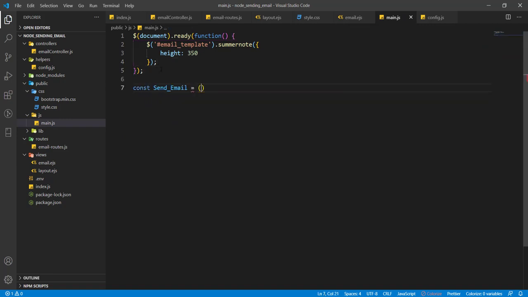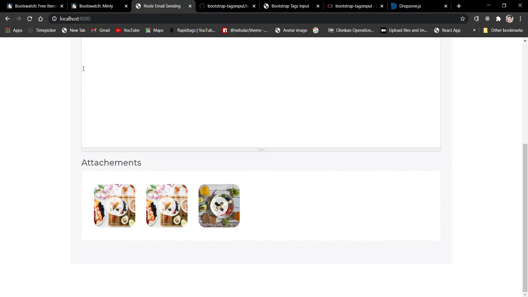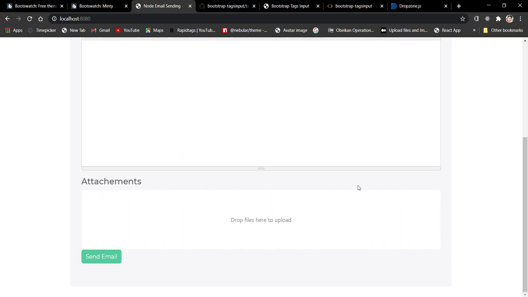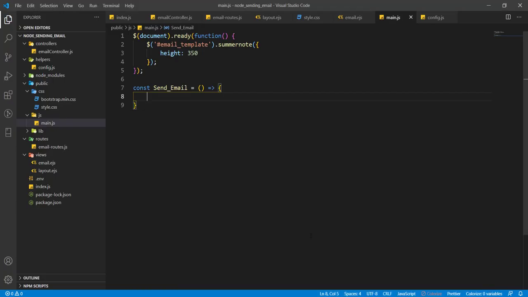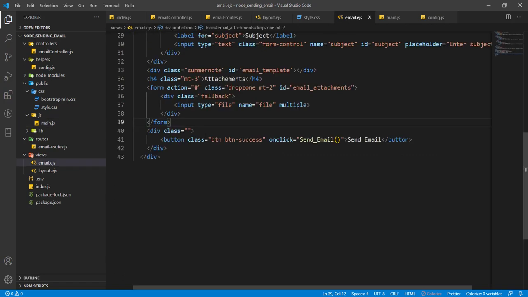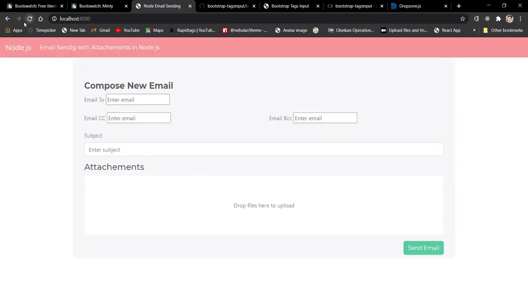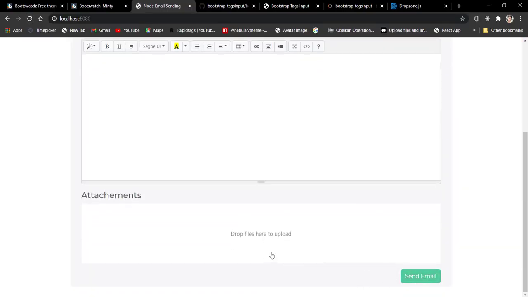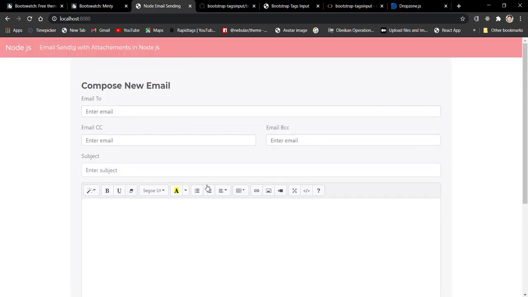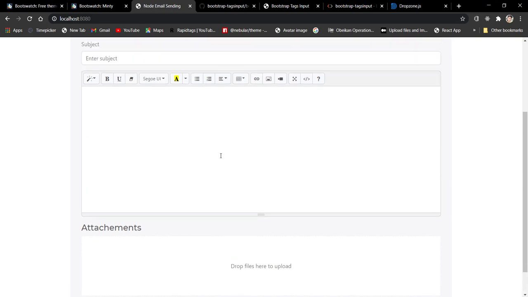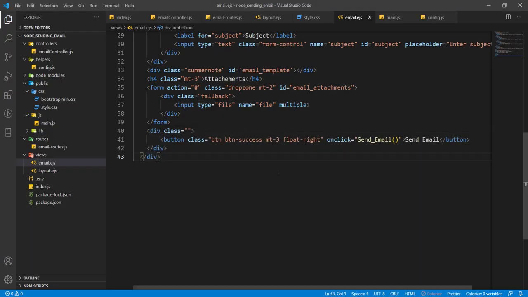const sendEmail arrow function, just like this. I have to give a margin top dash 3, float right. That's it. Now the design part is complete. Now let's start building the logic to send email through this form.